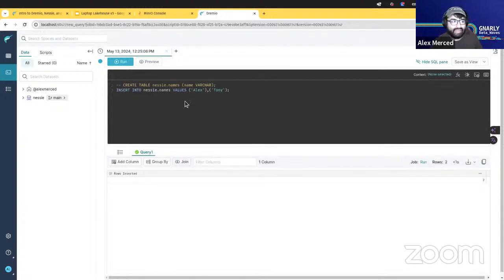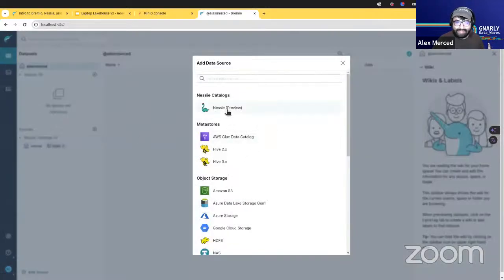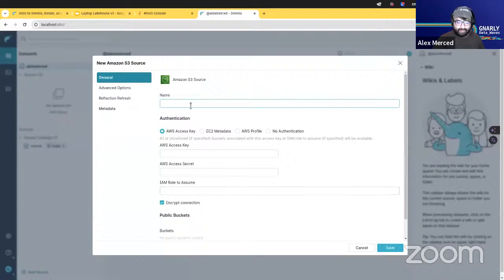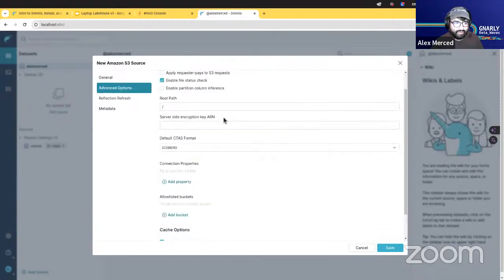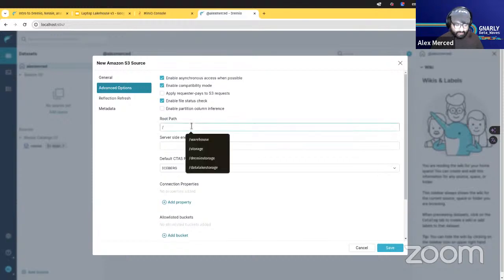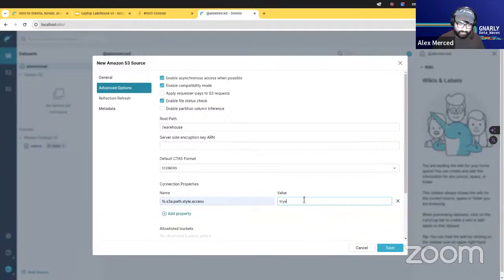So for example, if I were to connect Minio as a data lake storage instead of connecting it through the catalog, I can go over here and add a source. Instead of adding a Nessie source, I could add an S3 source, and we'll call this Minio. Again, I would put in the same information: username, admin, password. I don't encrypt the connection. Don't need to add buckets. I turn on compatibility mode. We say, hey, the warehouse bucket is what we want to have access to. And then I add those connection properties. Path style access true. And I've done this so many times that I have it memorized.